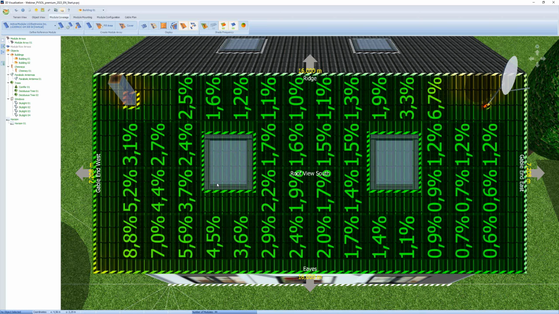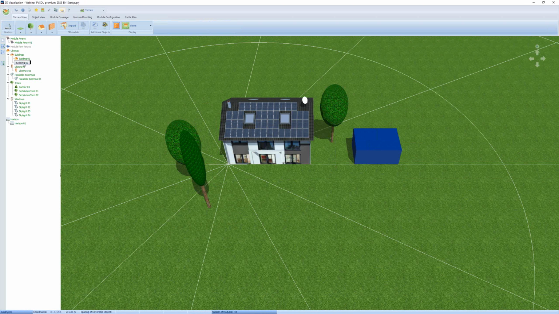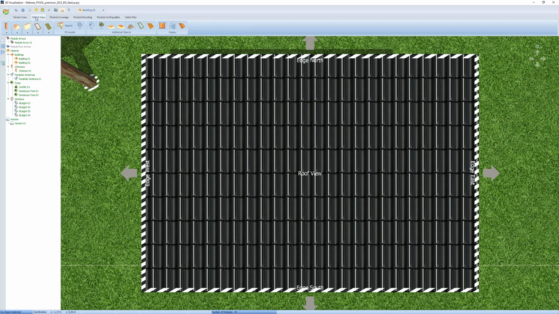Okay, now this is done, and now we would like to activate the other building with a more flat roof. And for this, we would like to define a module mounting rack system. So here in the tree view, now we have to activate building number 2, and then again we are in the object view of this building, but we have no restricted objects here, so we can move directly forward to the module mounting.